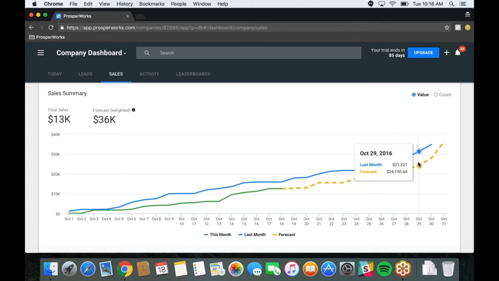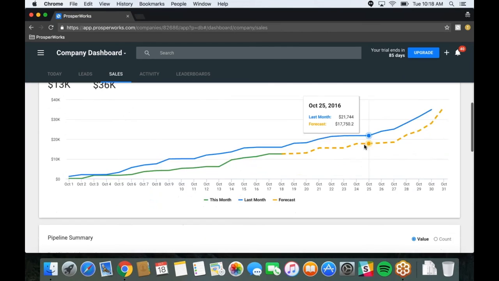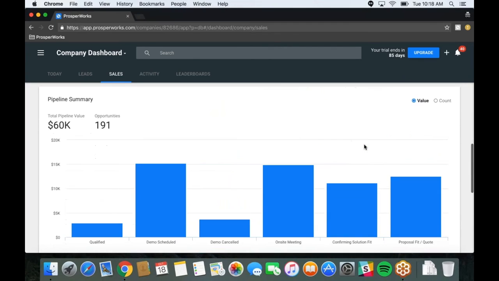So I'm not hitting the panic button just yet, but I know that I do have some work to do, so I'd rather have a little buffer here to get out of the woods and make sure we hit that target. The next thing I can also do is go down and have a look at the pipeline that's going to get us there.